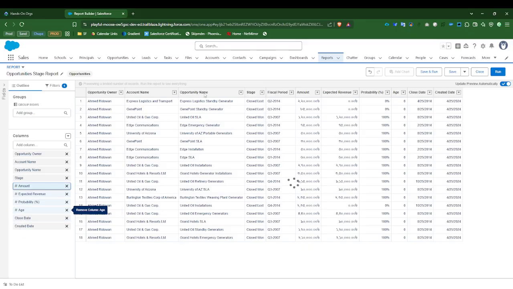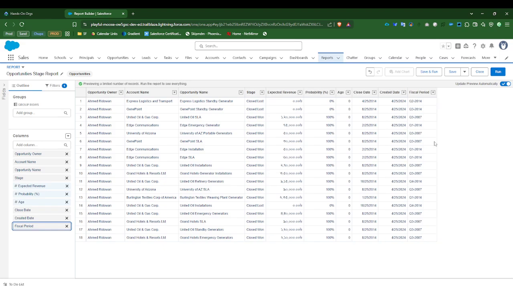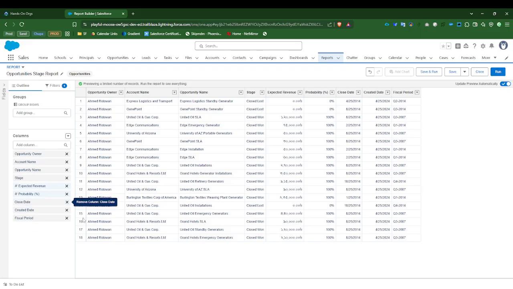So basically you can add or remove fields from here, and I will drag the opportunity owner to the bottom. Just organizing the screen. Let's remove the age as well, and the fiscal period. So I removed most of the unnecessary ones.